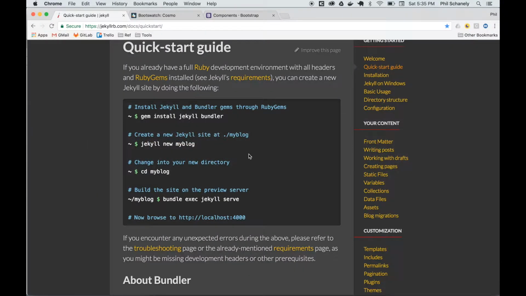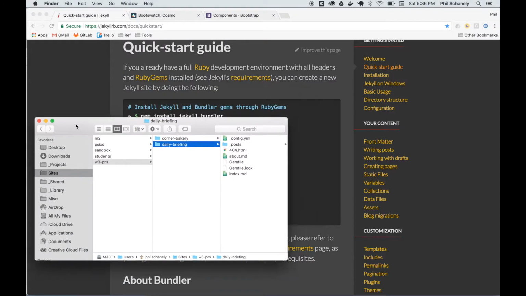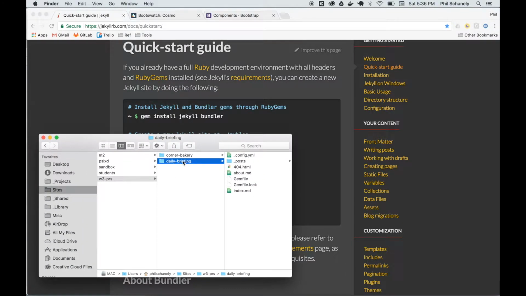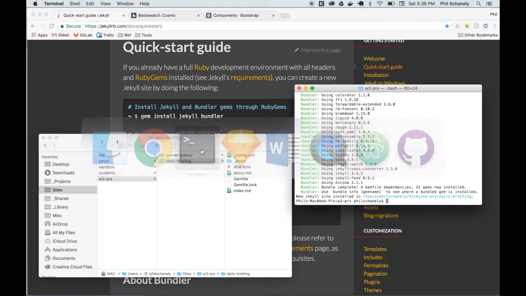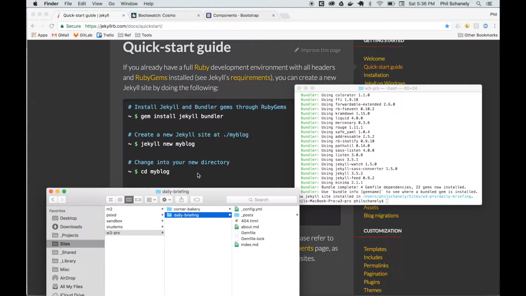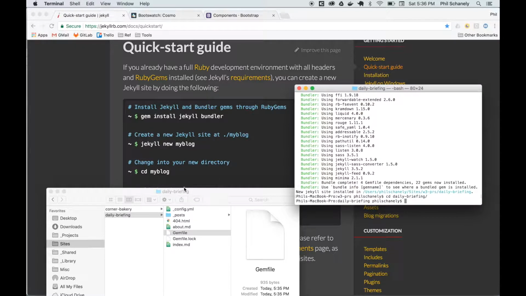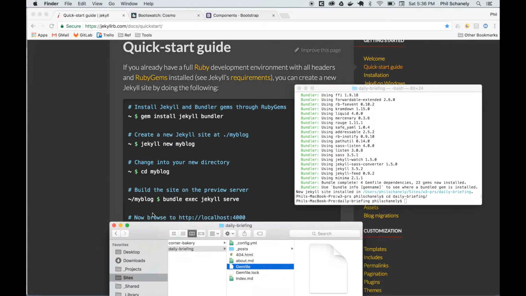So let's see what this page here told us to do next. And by the way, you can see in Finder the new folder that was created, and some stuff has been put in there for me. That's nice. Okay, so back over here you can see the next step is to change directory so that you are moving into your new folder. So cd daily briefing.